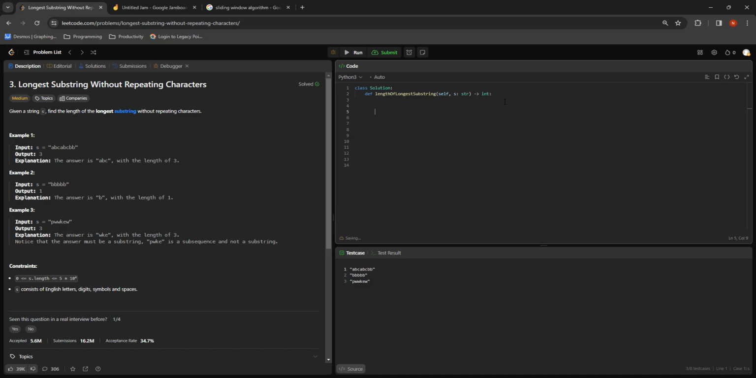Okay, so to do that, we're gonna initialize our start pointer to be 0, and then our end pointer to be 0, and then we're gonna iterate through the string. So it's gonna be, I believe, len s, right?